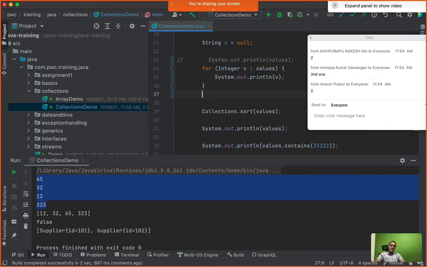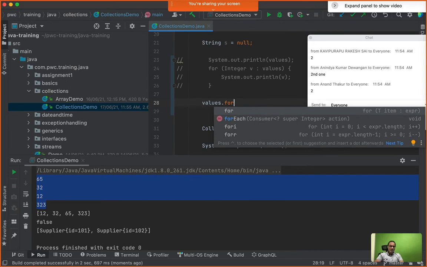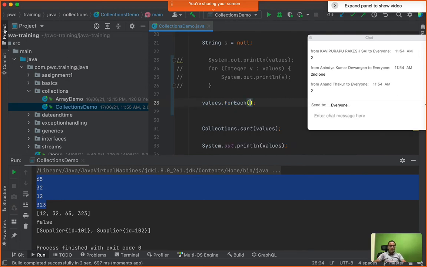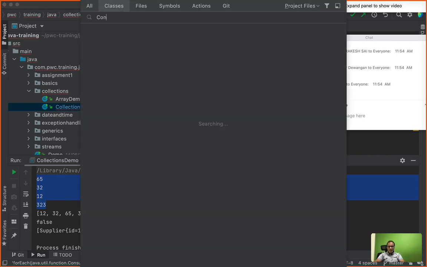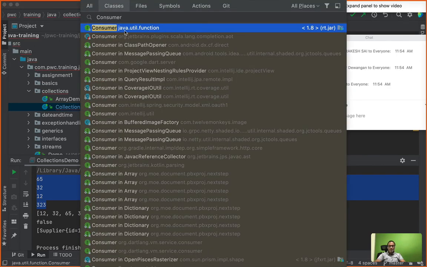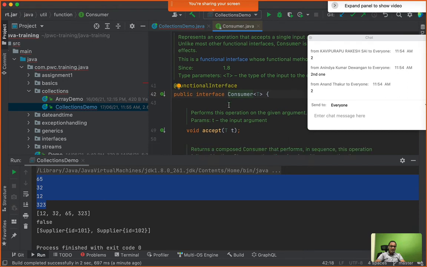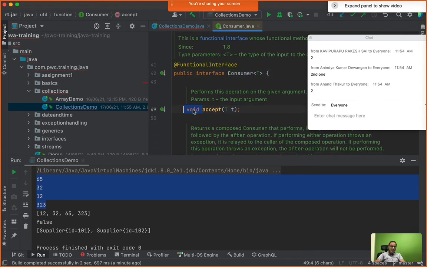But now see what I'm doing. Instead of doing this, I'll say values.forEach, which takes a consumer. What is a consumer? Consumer is a functional interface. It takes one parameter and returns nothing. I repeat, it takes one parameter, returns nothing.